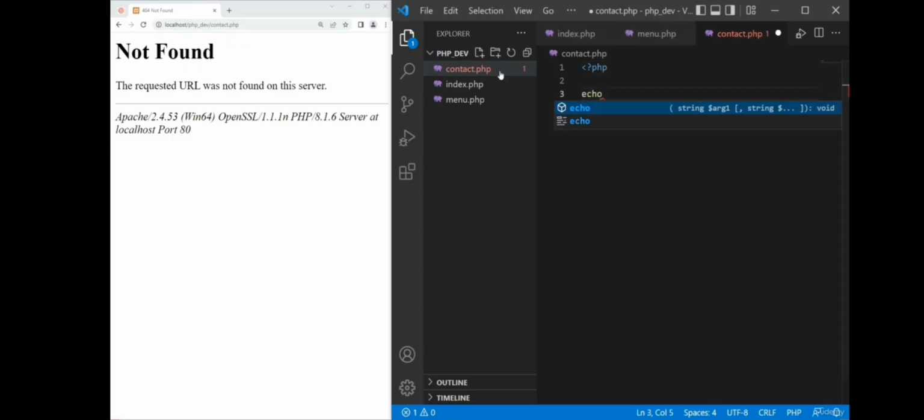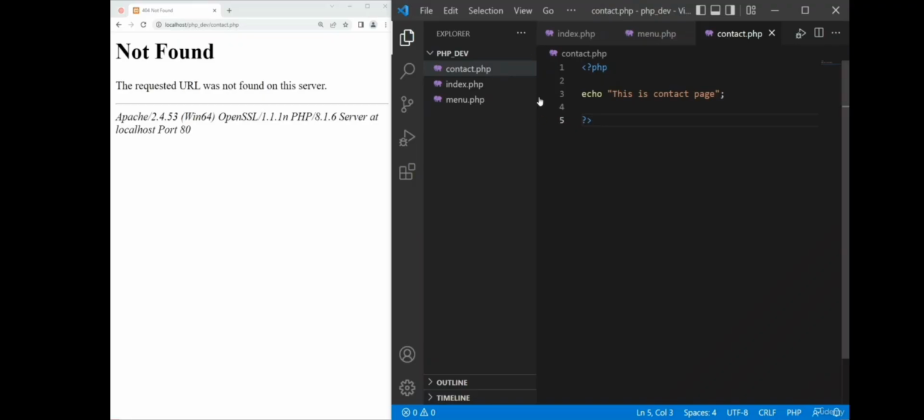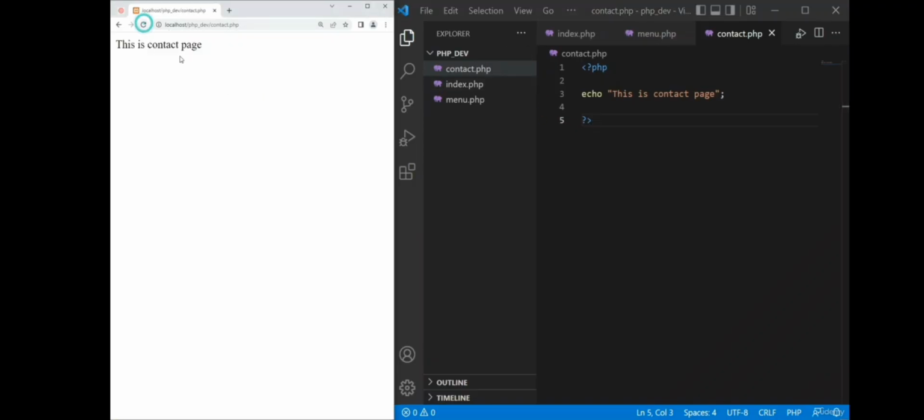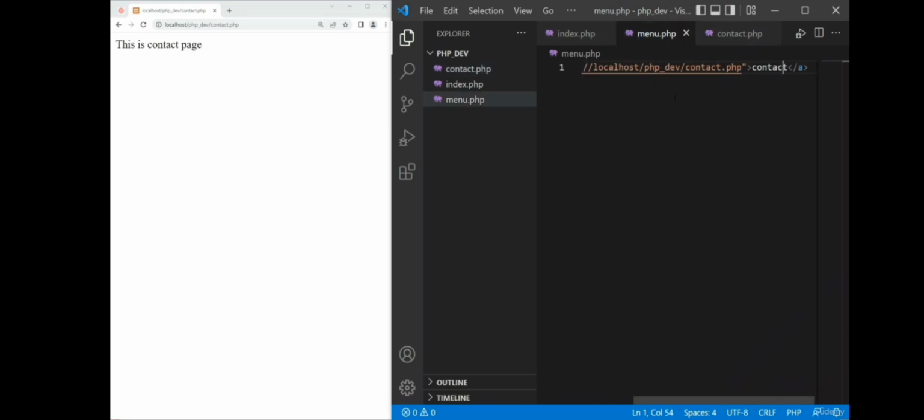Okay, I'm just going to write PHP, echo, "this is contact page", and after this a question mark closing the syntax. I'm going to refresh this one. The information that I have provided is showing. So we can create a menu list.